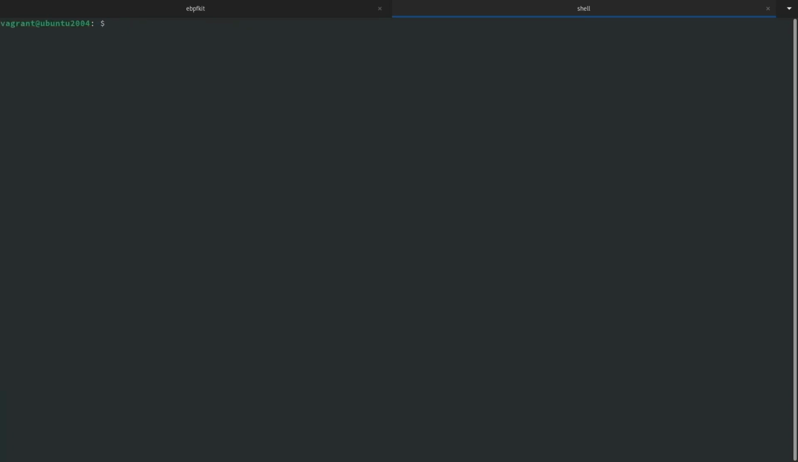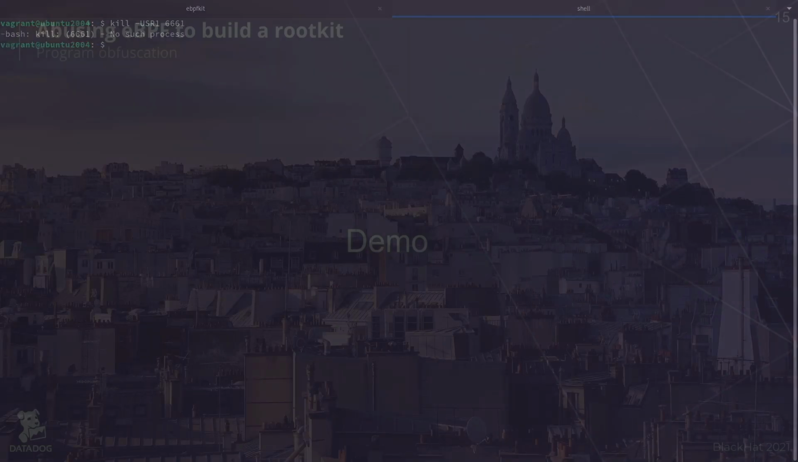Another way to detect the rootkit would be to send it a signal, like a USR1 signal. And we can see here that it triggers an error: no such process. So, how does it work?